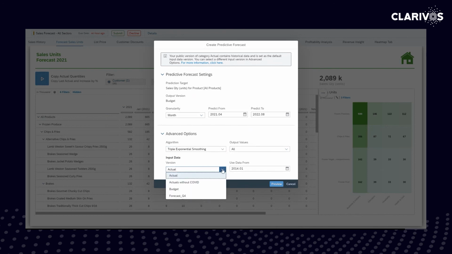Now, which data do I want my forecast to be based on? I could pick actuals, but that would include 2020 COVID. And actually, I want to predict my sales going forward in a recovery mode with COVID. So I'm actually going to pick this. And this was the orange line on the graph, which took out the impact of COVID. So I'm making a prediction assuming we will return to growth in a post-COVID environment. And I'm just going to run that in preview.